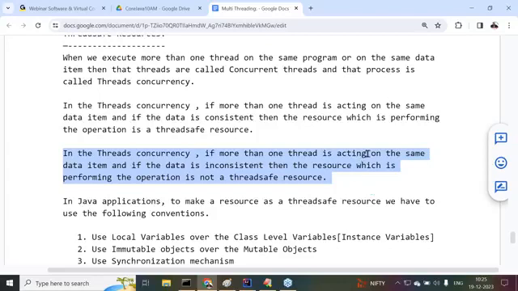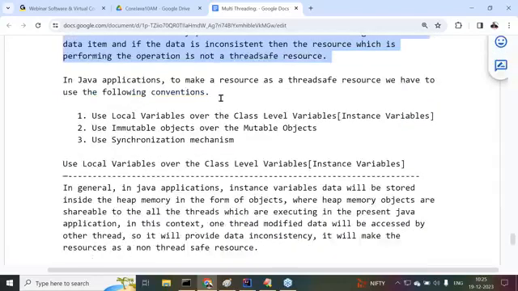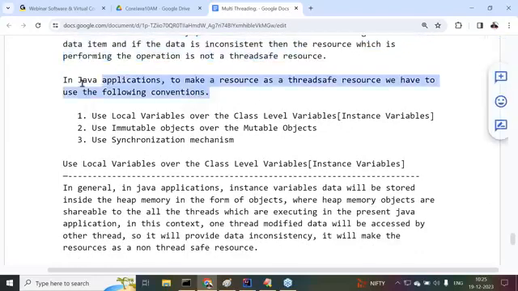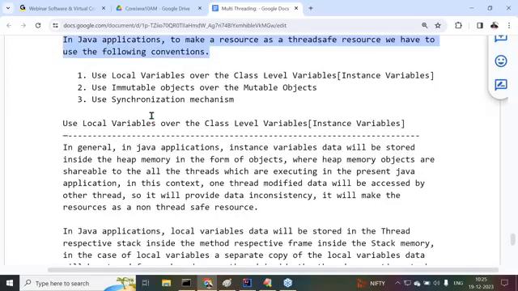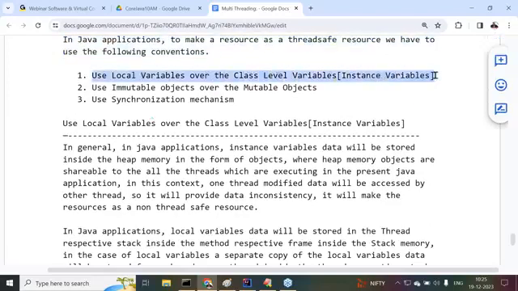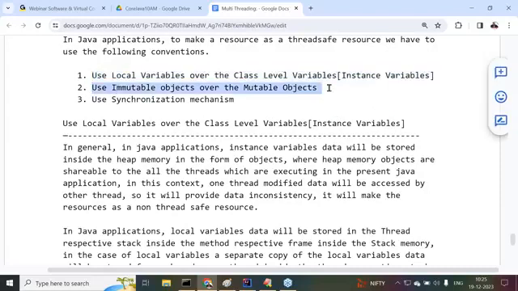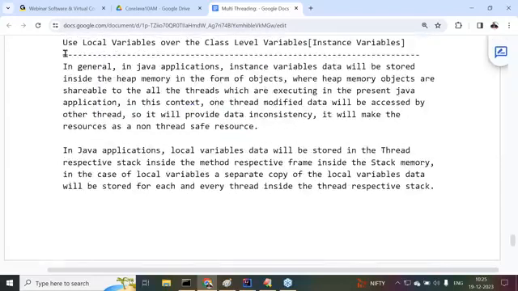Okay. Next, in Java applications, to make a resource a thread safe resource, we have to use the following conventions. Use local variables over class level variables. Next, use immutable objects over mutable objects. Use synchronization. Use local variables over the class level variables. I have already given the required points and explanation for it.